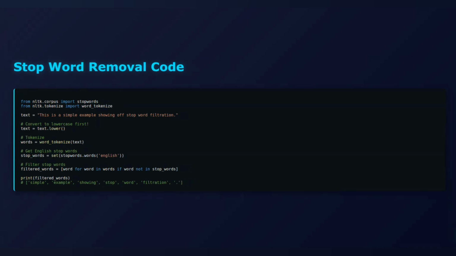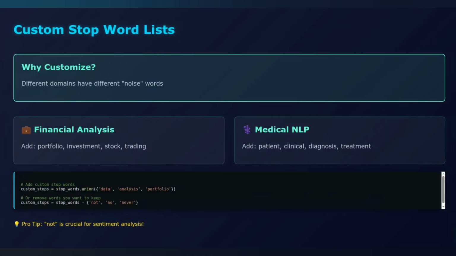But here's a pro tip. Sometimes the default stop word list isn't enough. Maybe you're analyzing financial documents, and words like portfolio or investment appear so frequently they become stop words in your context. Or you're building a medical chatbot, and clinical terms need different treatment. You can easily customize the list. Add domain-specific words, remove words you want to keep, total flexibility.